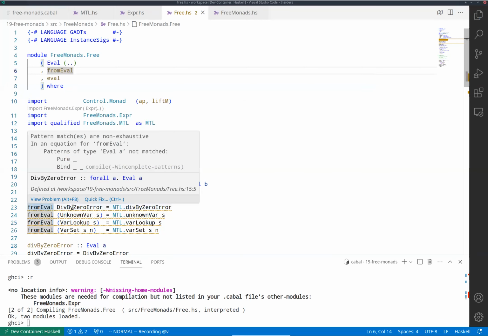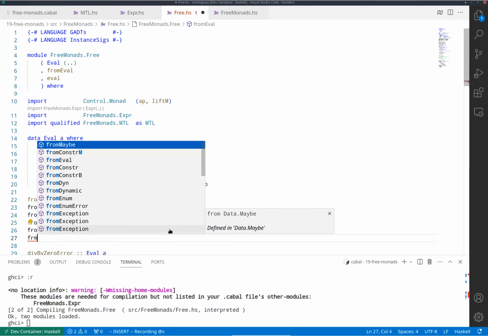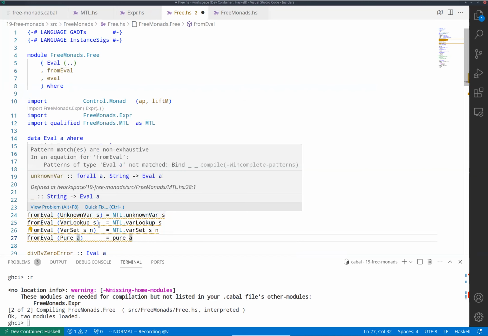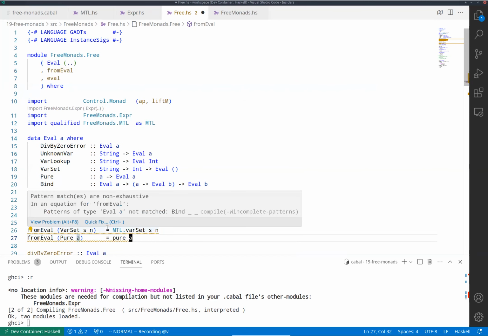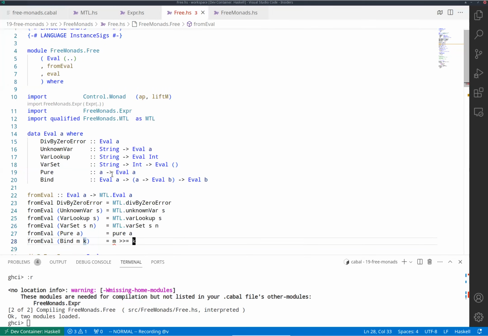What next? Pure and bind. Okay, right, of course. So from eval pure a, it's just pure a, because I know MTL eval is a monad, so I have pure and bind. And from eval bind m and the continuation, it's just m and the continuation. Oh yeah, sorry. And now I must be careful because this is now of the wrong types.